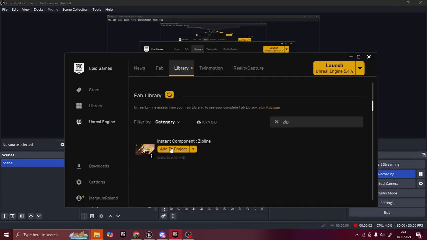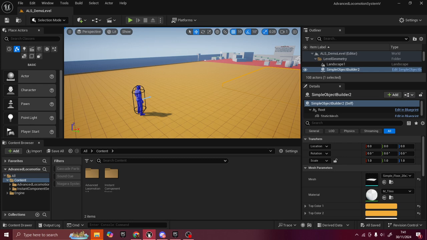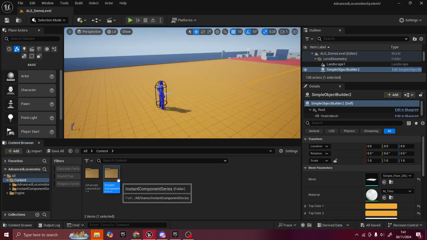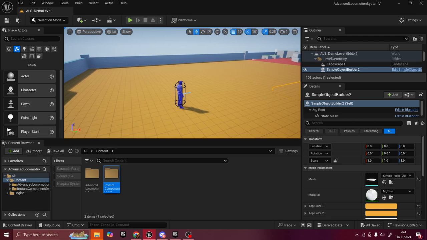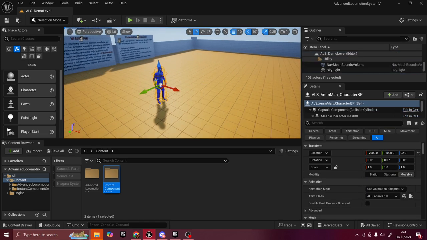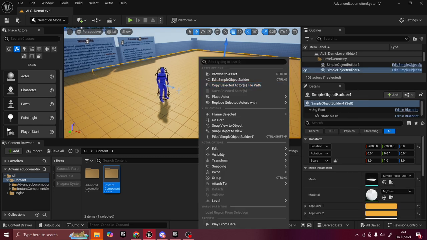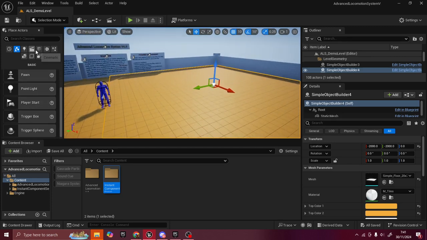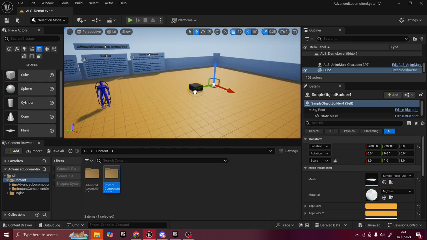Alright, I just added the instant component zipline onto an ALS project. This is a fresh ALS project and a fresh zipline added to it. So what should I do here? We have a mission here. First, we are just going to follow the music video.